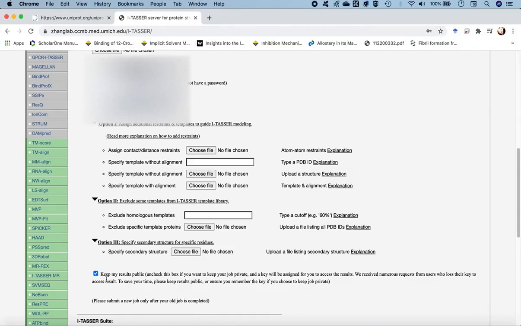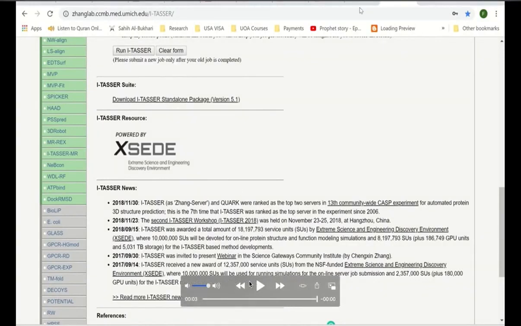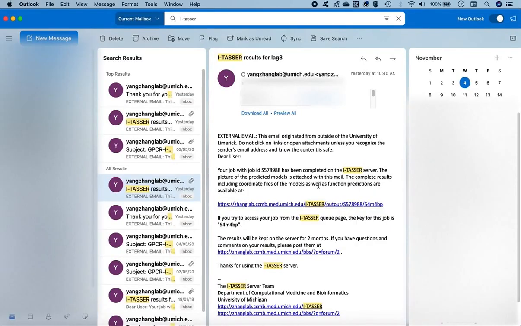So there's another option, keep my results public. You have to uncheck this box if you want to keep your job private, which means if you're looking at something very confidential, and a very novel protein. So we'll basically keep this result as private. So we uncheck this option. So once we're happy with it, we'll press on Run iTASSER. And the result link will be emailed to you from the server itself once the job is complete.